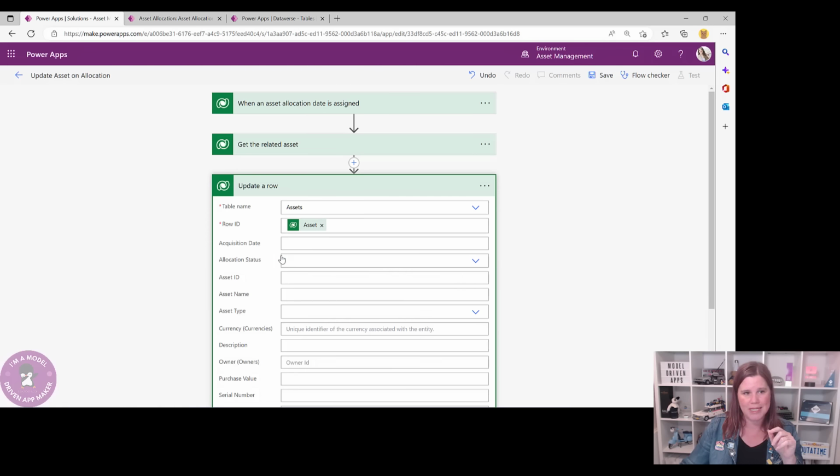What do we want to update in that? We want to update the allocation status to be allocated. And that's it. Not too bad, right? So you can do these kinds of things to put automation into your application. It doesn't just exist in isolation as a database. You can do all sorts of things there.